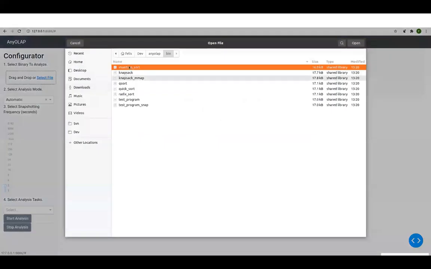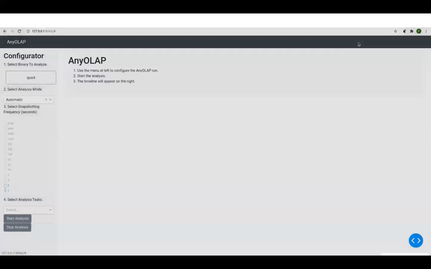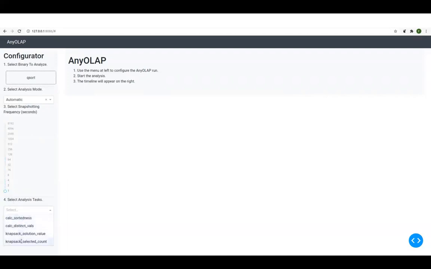So for instance, we can select here quicksort to analyze, select it. We have two modes we can select from. We choose automatic mode in this first variant, and then set accordingly a snapshotting frequency, let's say 1 second. Then we select the analysis task. Here we select the one we discussed before and start the analysis.